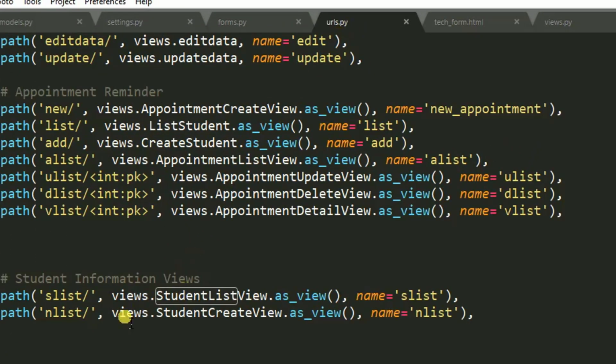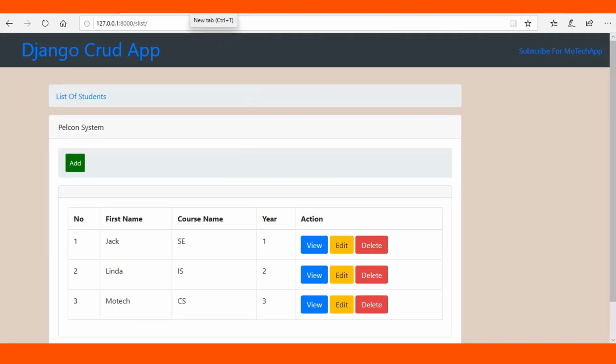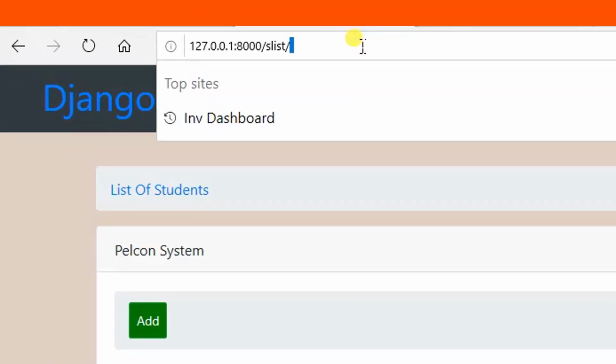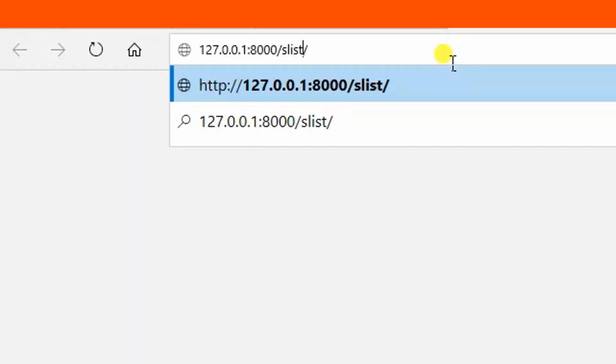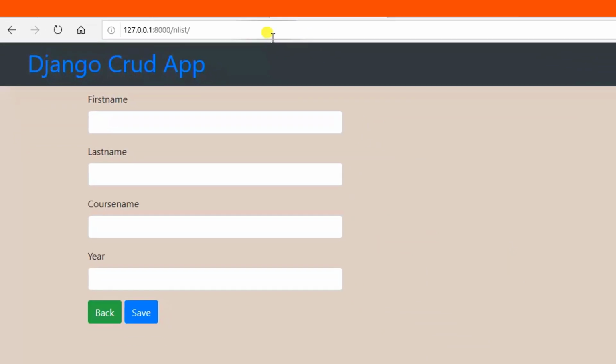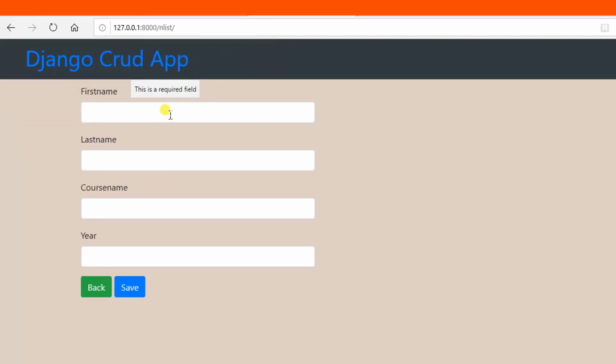Then I go to this path and list to see how my form is looking, right? So here, let me copy this, then I paste it here, then new list, new student. Now you can see how beautiful our form is looking. First name, last name, course name, and the year of a student, right? Let me try to fill in information, then submit to see what is happening.